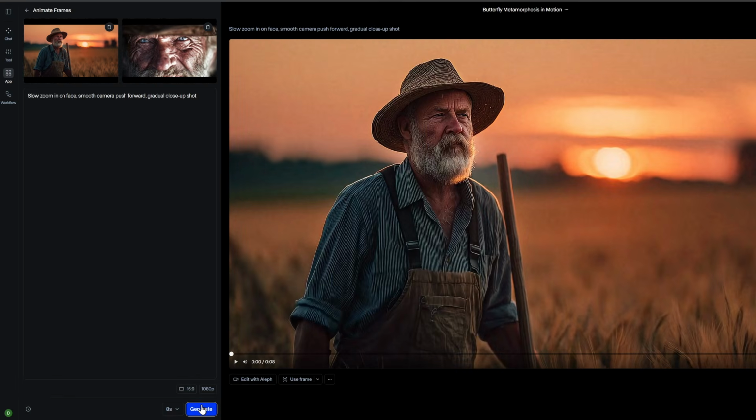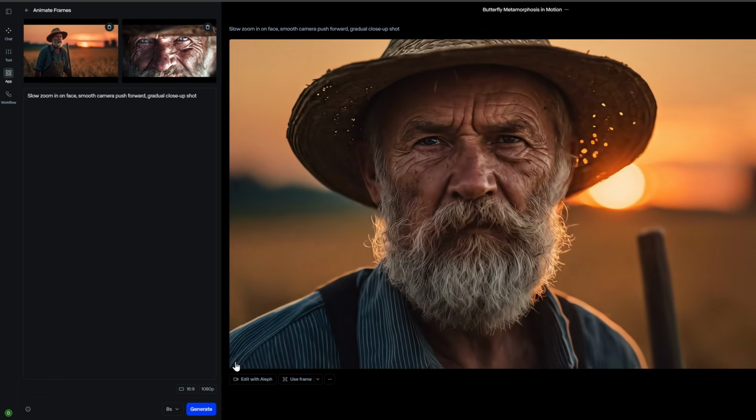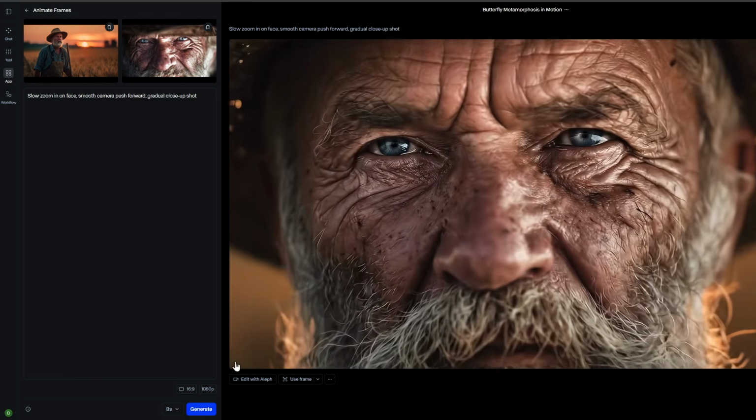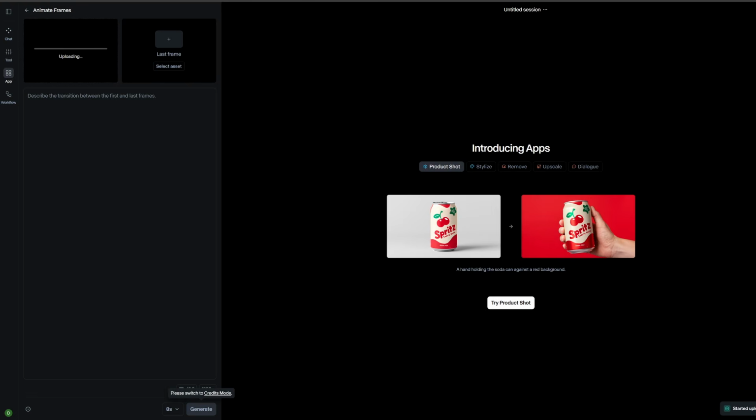On paper, this sounds incredibly useful. In practice, I'm honestly not sure what the ideal use case is for this app. I generated 2 different sequences to test it. One worked reasonably well. The AI managed to create a somewhat believable transition. The other one, not so much.